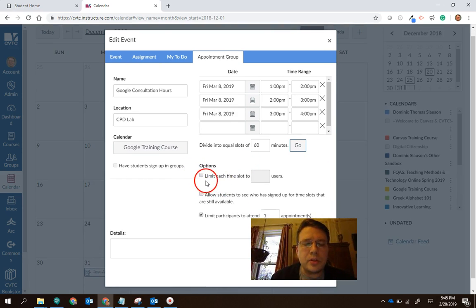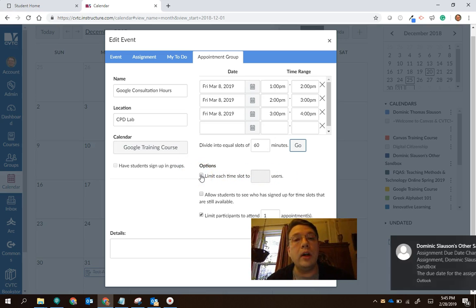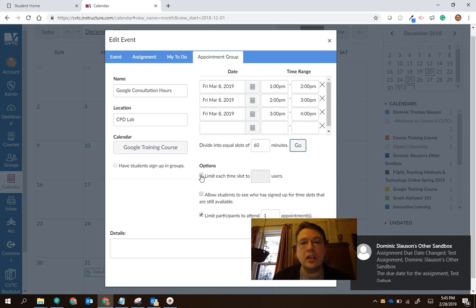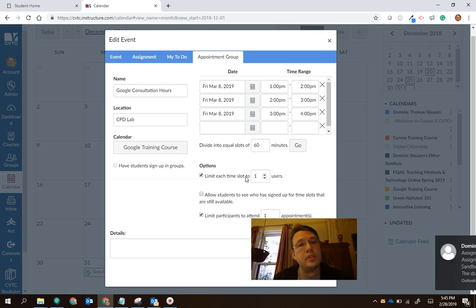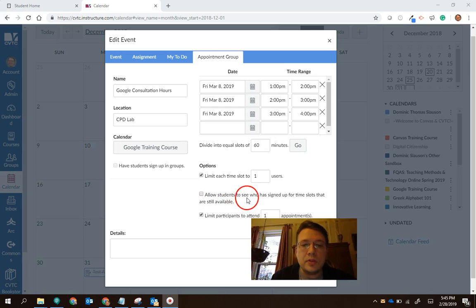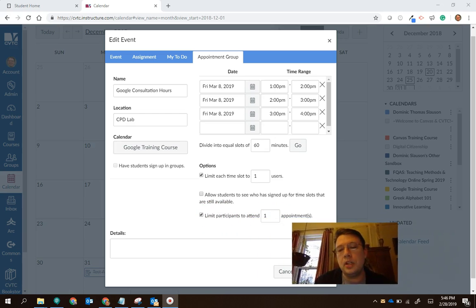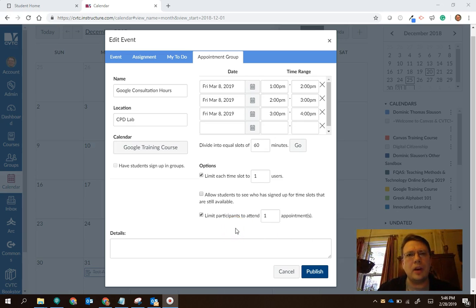Okay, below that, I can do some other settings. So the first one, limit each time slot to blank users. So I could allow more than one student to come and see me, or I could leave it as just one. So maybe I want only one student per. I don't want to have multiple, but I could have more than one if I wanted to. Next, allow students to see who has signed up for time slots that are still available. So if you had multiple students sign up for a time slot, they could see who else is going to be there. And then limit participants to attend one appointment. So, you know, this would avoid the situation where someone blocks out all of your time. You could set that if you wanted to.